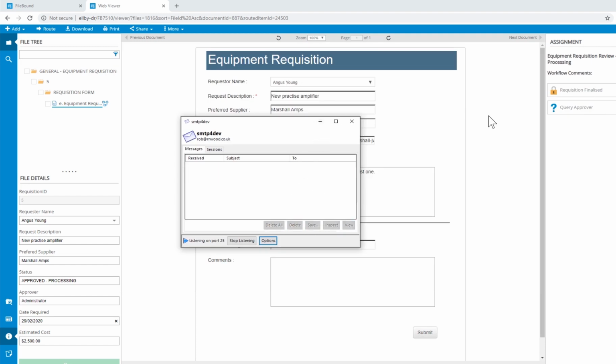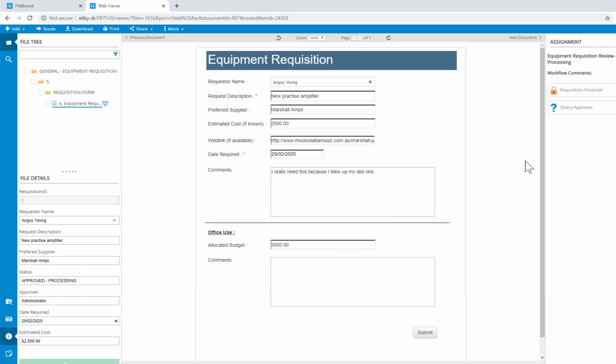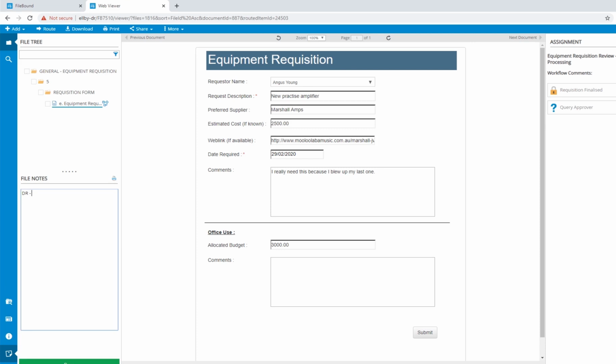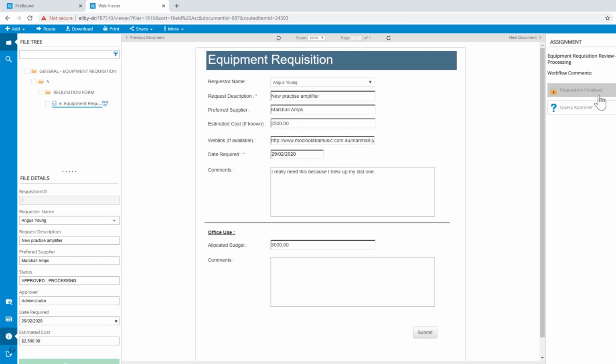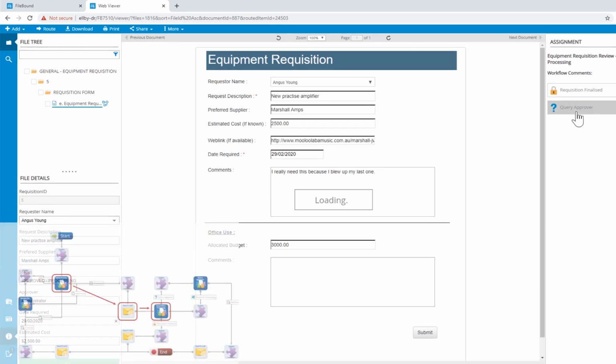And then from there, what I'd like to do now is actually simulate the person who has to process it, asking the approver a question. So down here in the file notes, I'll just put my initials and say, do you want me to order this from the supplier in the link or our preferred supplier? So I'm just passing a note over to the person that was the approver, just to confirm the question that I've just asked.